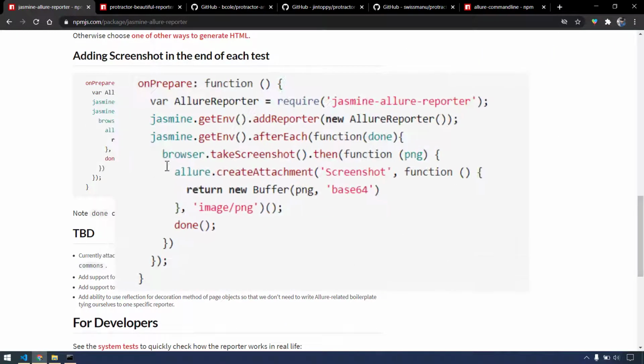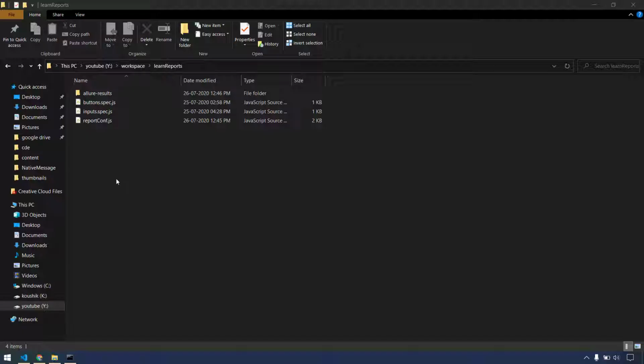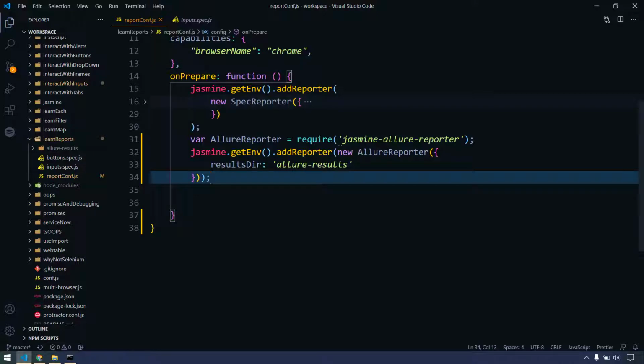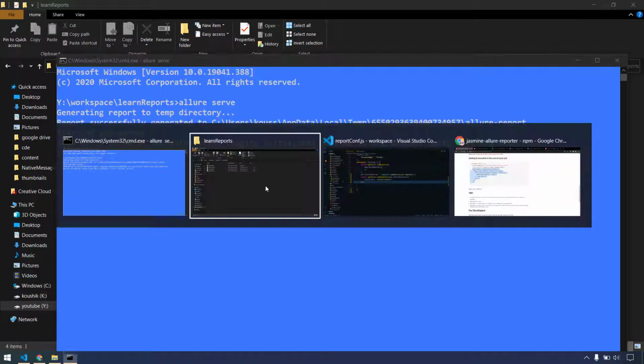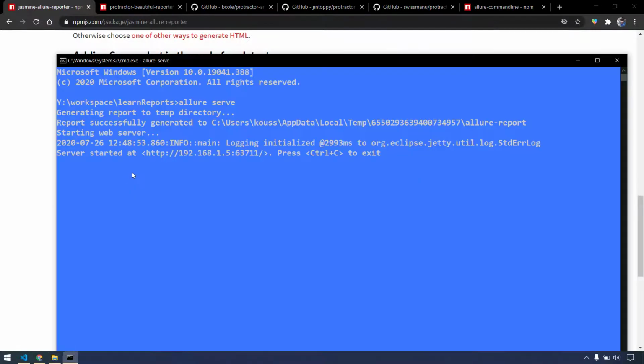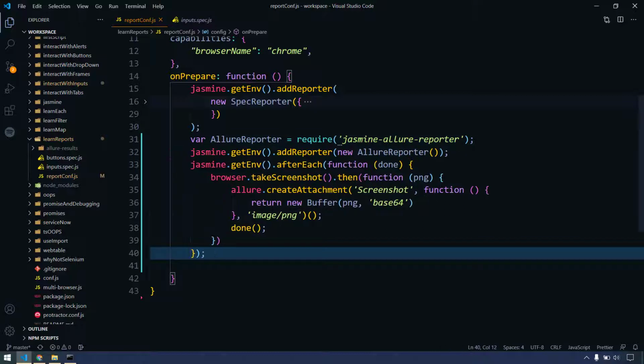You can see that they also provided how to attach the screenshot after each and every block. So I'm just going to copy this, and if I go back to my editor, I can paste over here. Let me copy the entire thing so that will be easy. And here, instead of this, we'll paste it here, right?